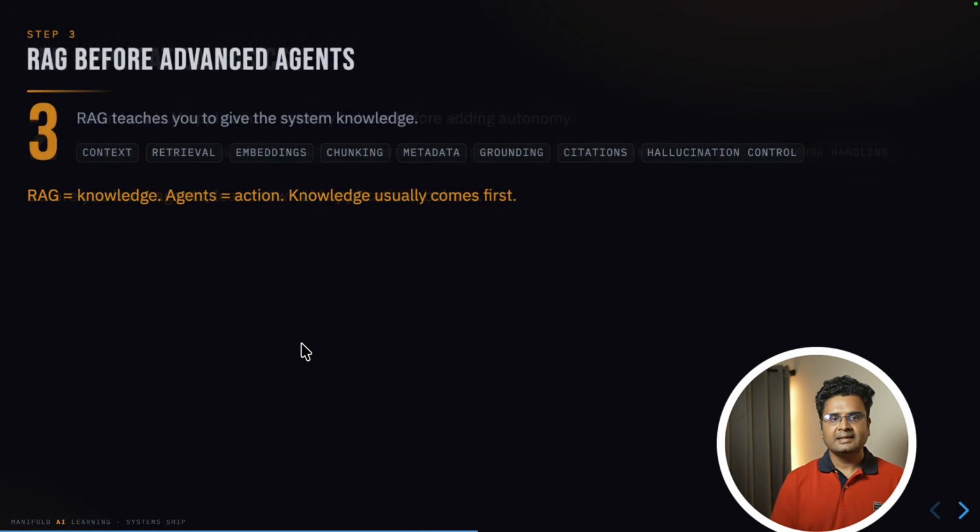Step number three, learn RAG before you go deep on advanced agents. RAG is the one that will teach you the set of skills which you will need everywhere. The context, retrieval, embeddings, chunking, metadata, grounding, citation, hallucination control. Now, these are not RAG only ideas. They are how you give any system reliable knowledge. And here's the practical reason for the order. Many agentic systems use retrieval as one of their components. So RAG is not a detour away from the agent, it's a piece of the agent.